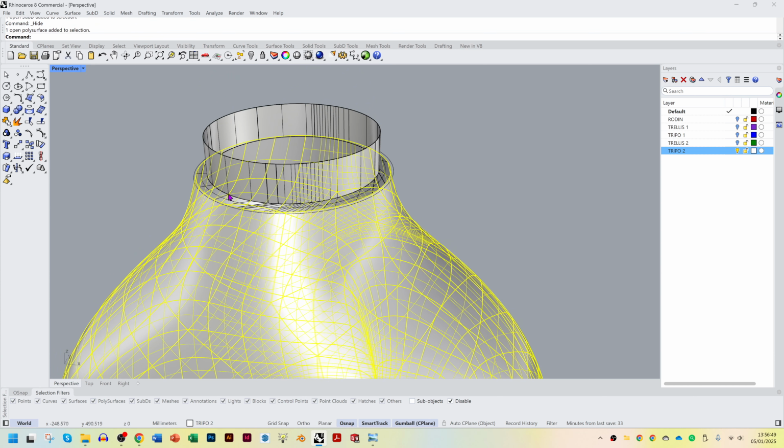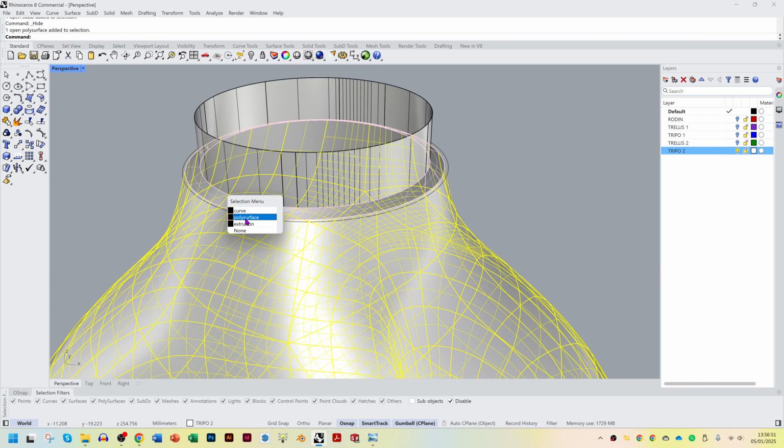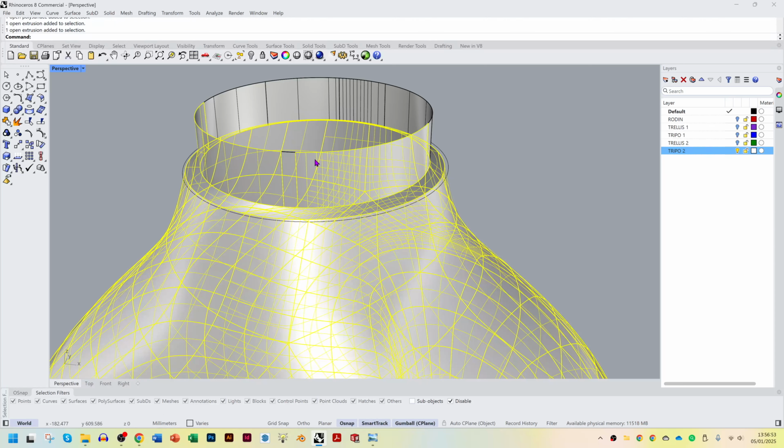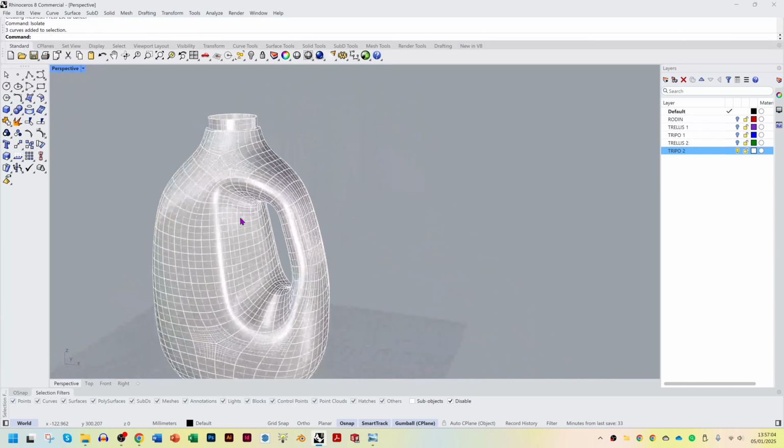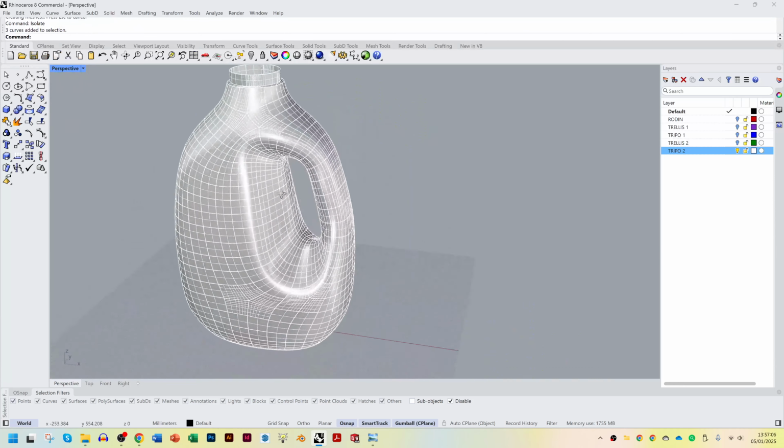So can I theoretically grab these surfaces here? For some reason it's not giving me a great result there, but can I join them? So it is one open. Let's do an isolate command here. So we have got a closed NURBS body here.